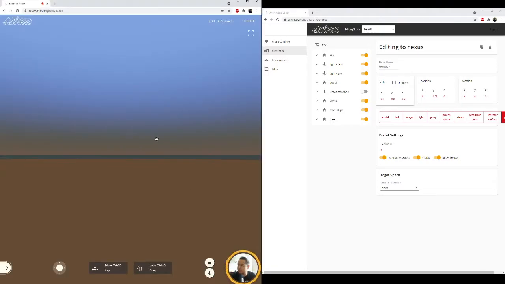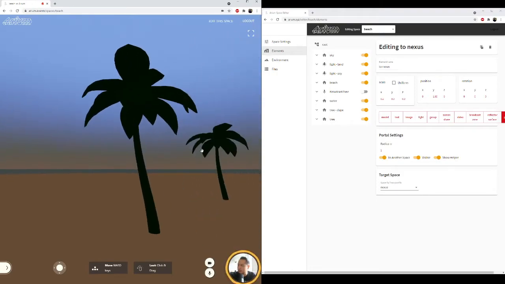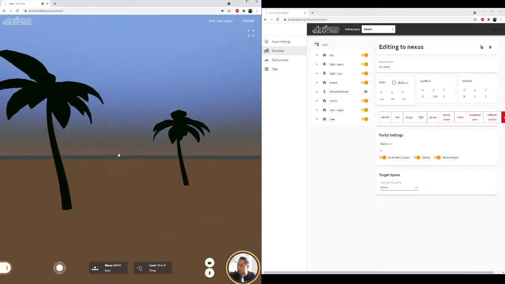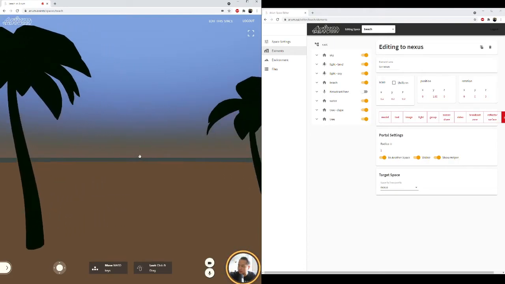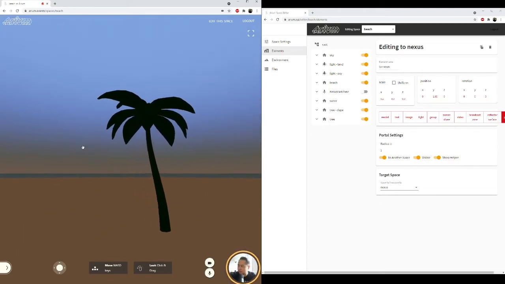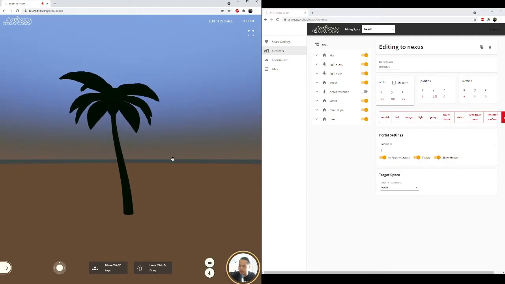Boom! This is a beach world that I just created. Look at this beautiful sky. Really good beach possibilities. Got some palm trees here, hanging out on the beach. It's kind of like it's dusk and there's a storm coming or something. It's kind of an ominous beach.